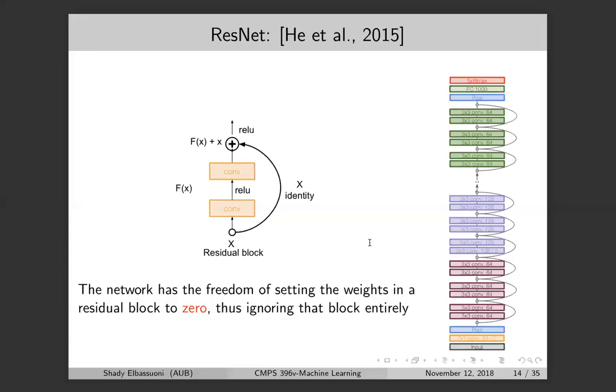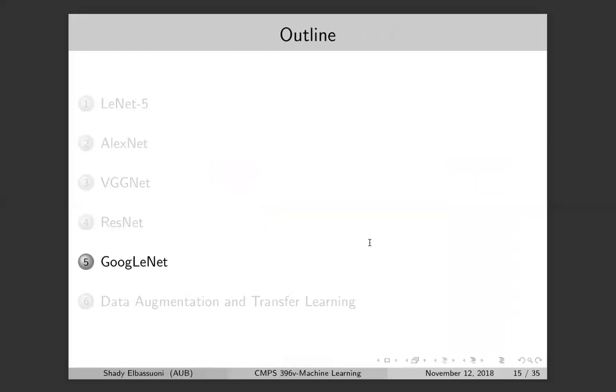Okay, good. All right, we're going to do GoogLeNet. Then we'll finish with data augmentation and transfer learning. So I think we're going to finish early today. Should I end here? Let's end here and start again.